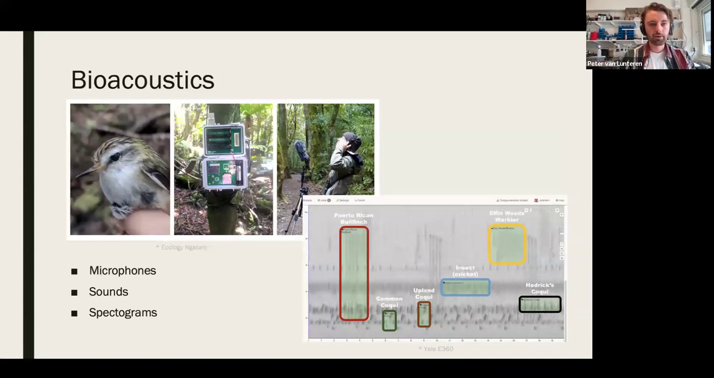Another really exciting application would be bioacoustics. Bioacoustics is a microphone that you hang up in nature, and that microphone just continuously collects data. It collects sounds, and these sounds are then translated to a spectrogram, which is shown here. A spectrogram is actually an image of a sound. It translates a sound to an image. And if you have that image, that means you can use the same kind of model to detect sounds as you would to detect an image of a zebra, for example.